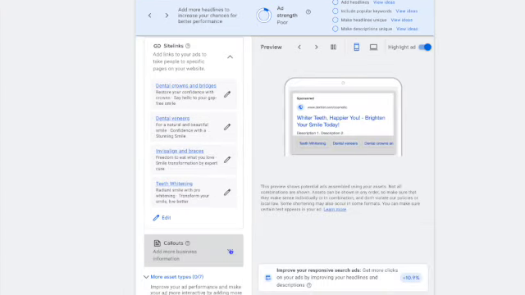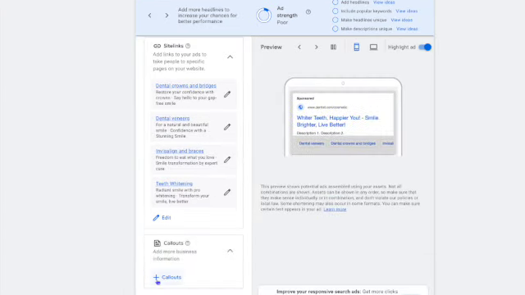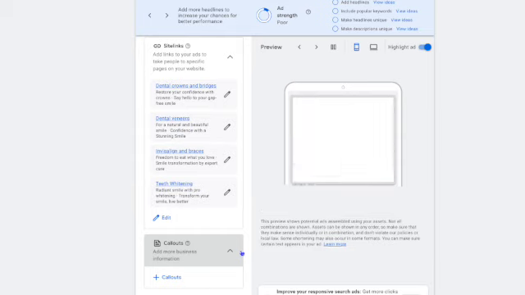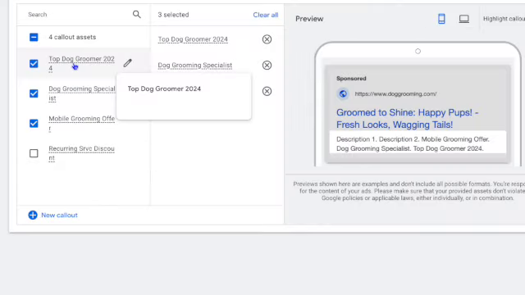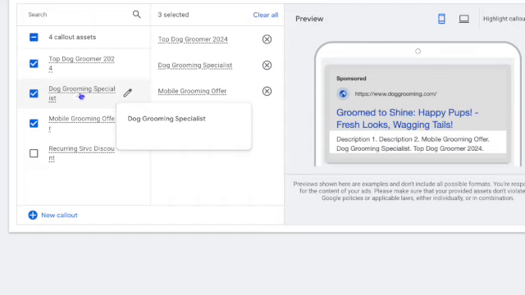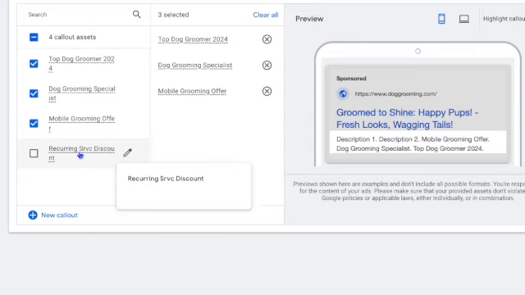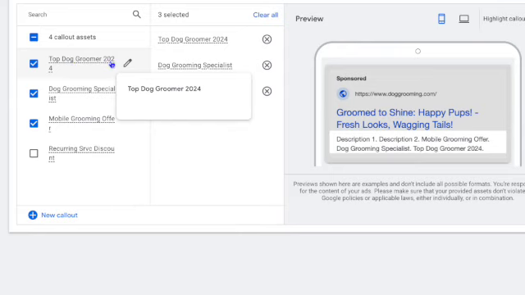So moving on to call out extensions. Call out extensions, they're specific to your business offerings and what makes you stand out from the crowd. So I have come up with some ideas just so we can see what they look like. Top Dog Groomer 2024, Top Dog Grooming Specialist, Mobile Grooming Offer, Recurring Service Discount. And here Google shows you on the right hand side what these look like.